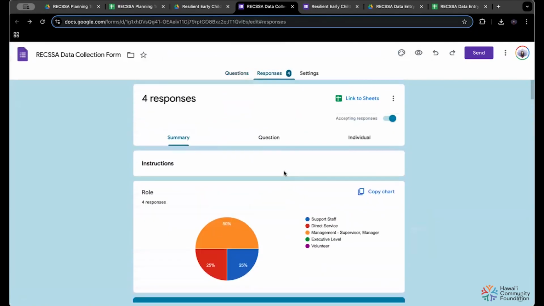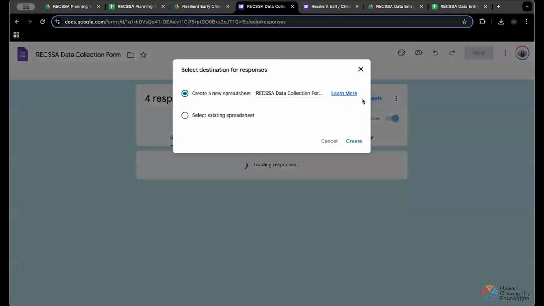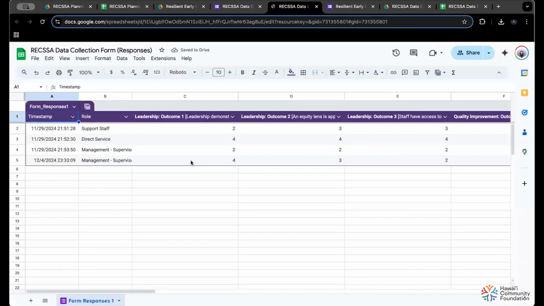But what we want to do for data purposes is open it up in a Google Sheet. The form will automatically put all the raw data into a sheet. So in this right corner here where it says link to sheets, click on that. And you'll get a pop-up here that says either create a new spreadsheet or select existing. The default is create a new, leave that one checked and click create in the bottom corner. And then it will open a new Google Sheet with the raw data.